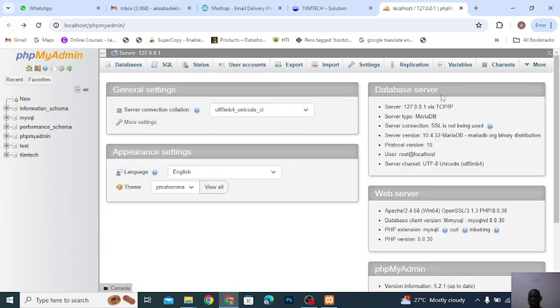And this is the database server, this is the version, this is the localhost that we are using. This is the Apache, this is the server of the Apache, and it's using Windows 64 bit. Then the OpenSSL is this, and the version of PHP, this is the version of PHP. You can see it here.